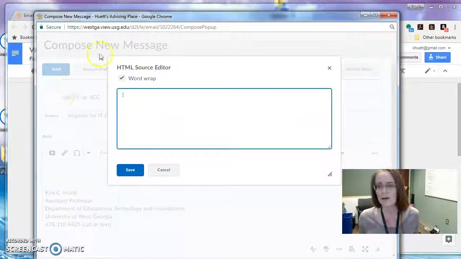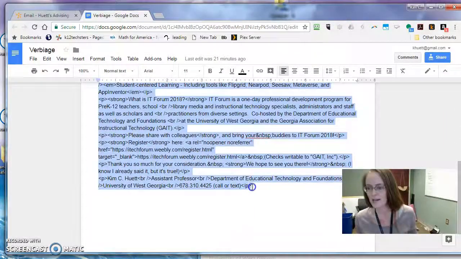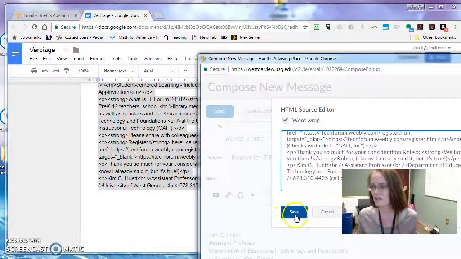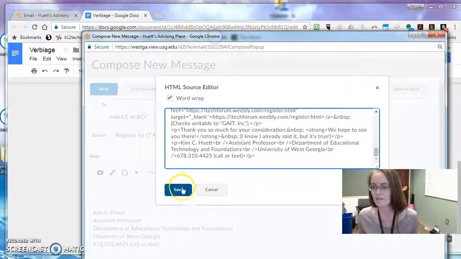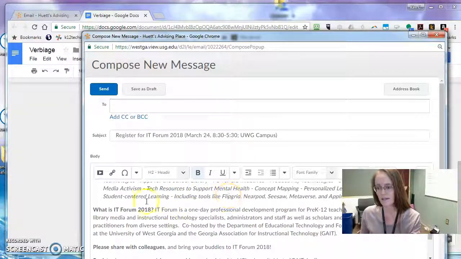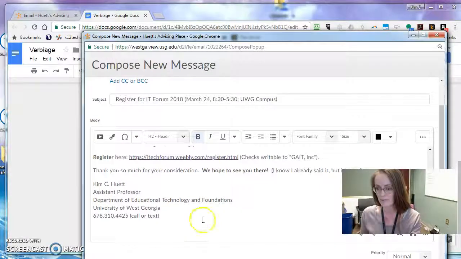And then go back to that verbiage doc and you're going to copy this HTML code from this heading tag all the way down to the ending paragraph tag. So I've copied that. Now paste that in here, click save, and now you see it's lovely, it's formatted, it's italicized, it's indented, and then this link should open as a new window, which is really great. That confuses students sometimes when it doesn't happen.